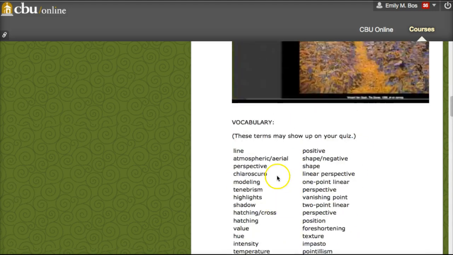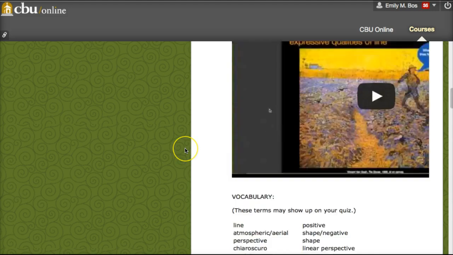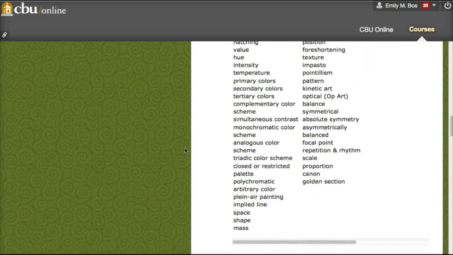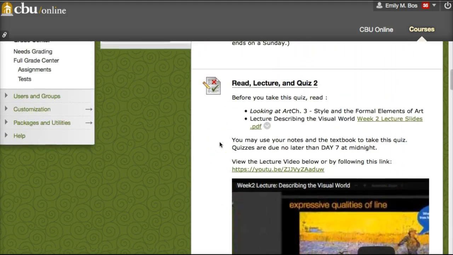Weeks 2 and 3 probably have the most vocabulary. All of this is what we go over in the lecture slides. These are terms I want you to be aware of that may show up on your quiz, and they will help you build up that vocabulary for when you start to do formal analysis. It's really going to help you describe a work of art. So these are the basic key terms that we want to look for.